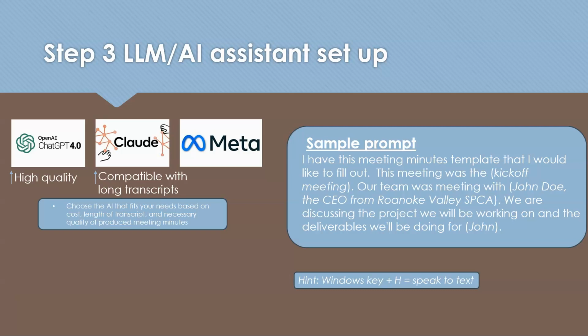And if you're having issues with the length of your transcripts, always remember that you can copy them into Word and delete the spaces between paragraphs, and that saves a lot of room.